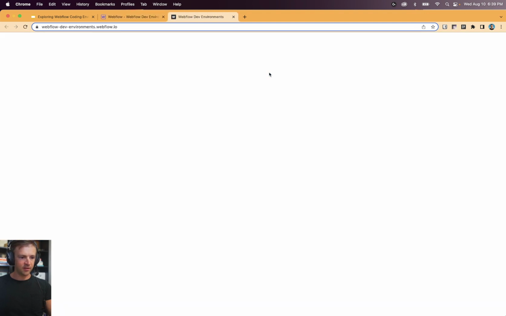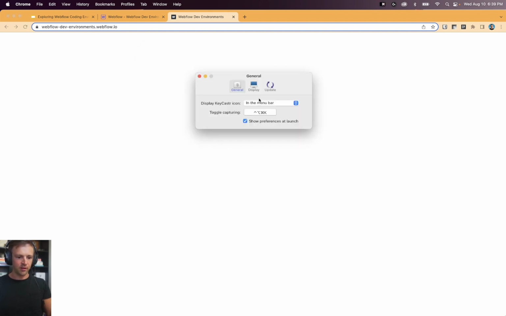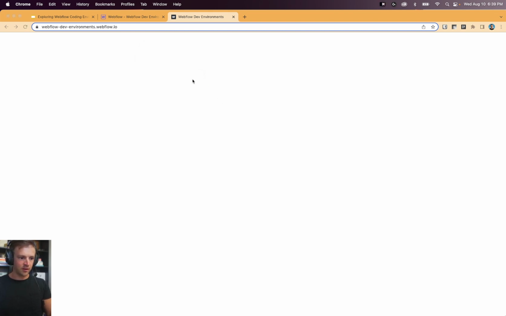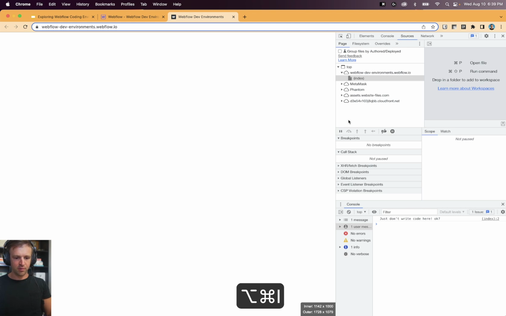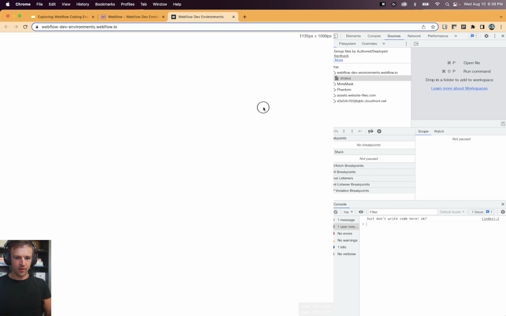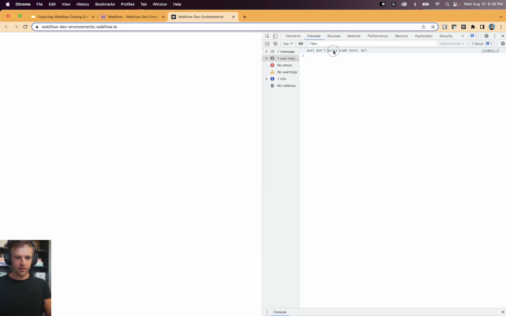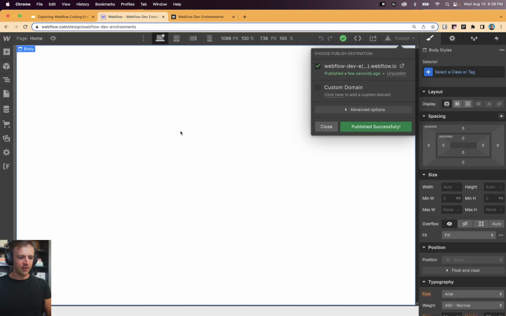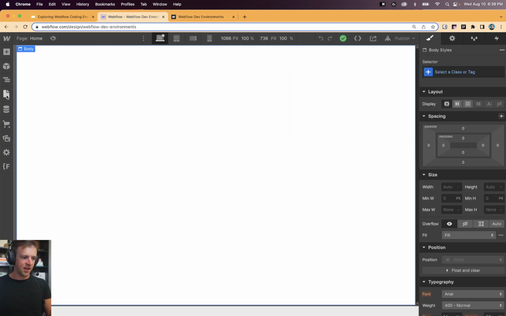And now I open it here, and I'm going to press, oh, let me open Keycaster so that you can see what keys I am pressing. Okay, and I hit Option Command I. Oh, I'm not selected here. And that'll bring up my Chrome DevTools. And if I head to the console here, just don't write code here, okay? And so now say I want to do anything and change that.